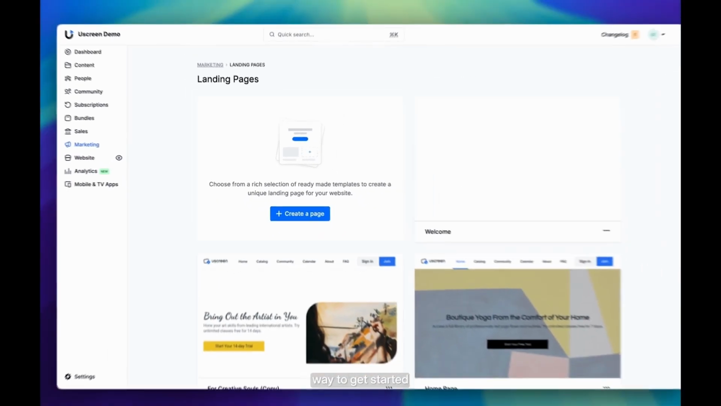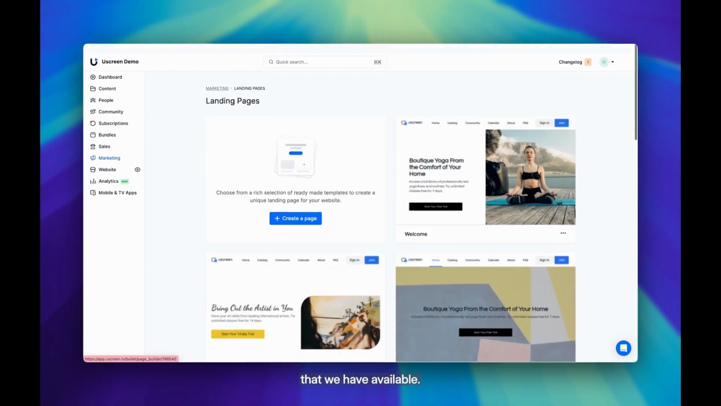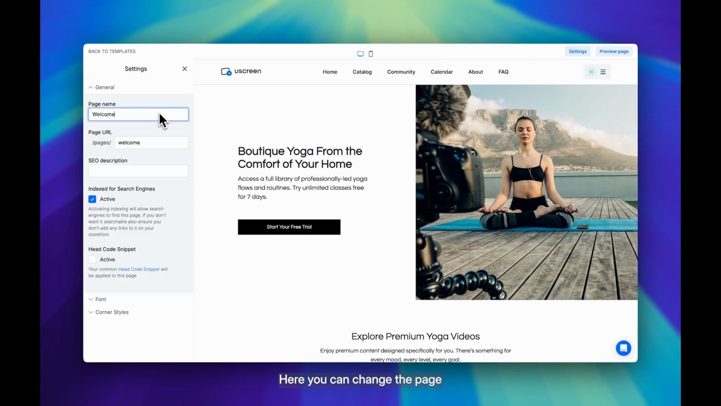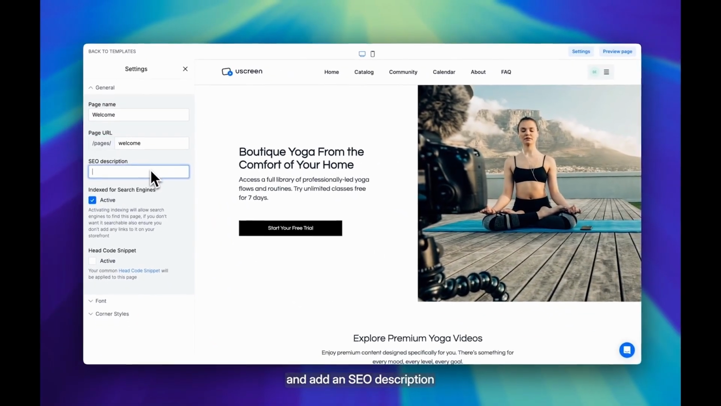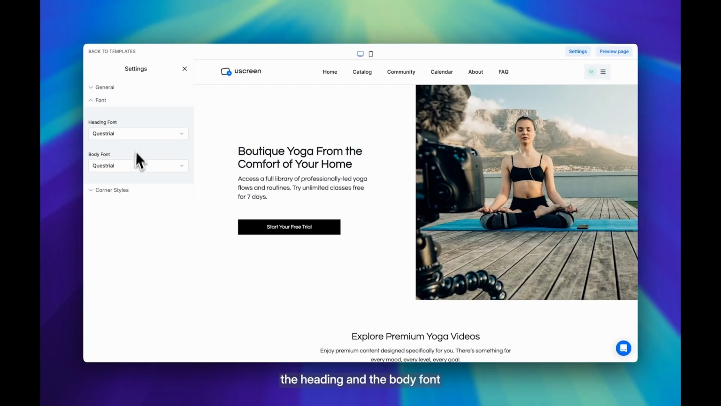And the easiest way to get started is to select a template from the list of templates that we have available. To start editing the template, go to the Settings section on the top right-hand side. Here you can change the page name to Welcome or Home, the page URL, and add an SEO description if you want to. If you don't want the landing page to appear in search results yet, uncheck Active under Indexed for search engines. Here you can also change the heading and the body font and the corner styles.